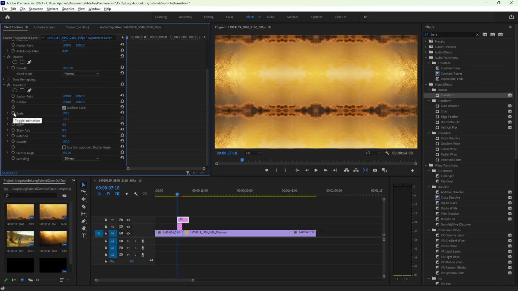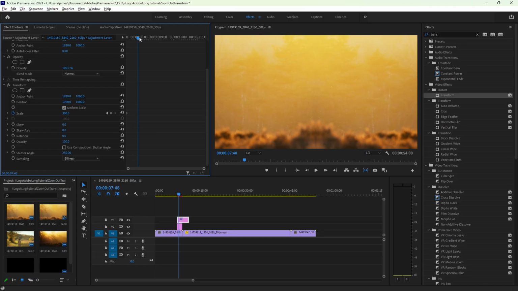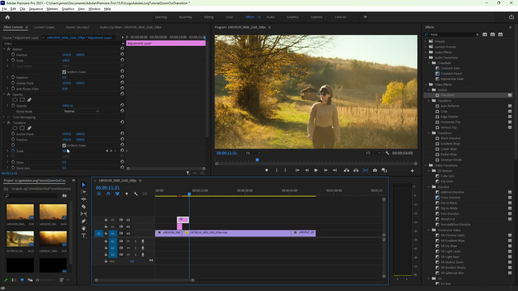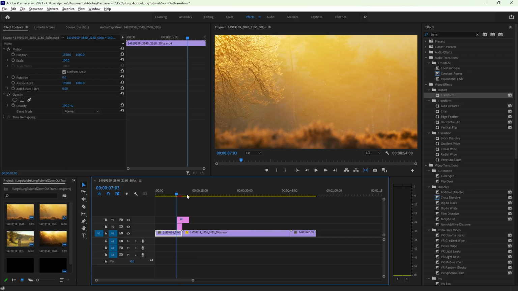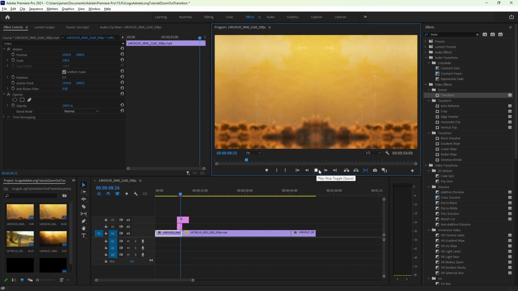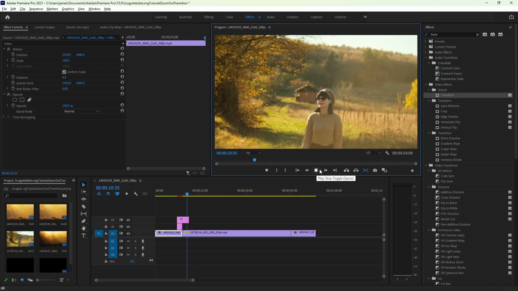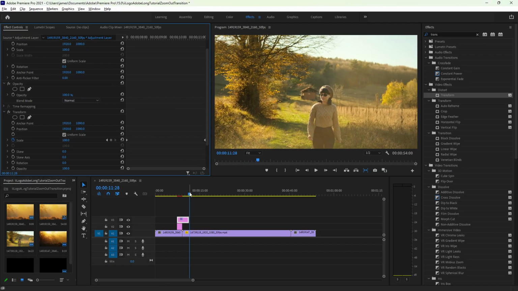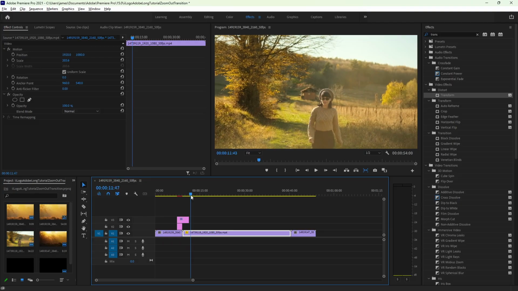Click this timer here, or toggle animation. Then change this to 300. Then go to the end of the adjustment layer and change the scale to 100. So let's see. So as you can see, there is the zooming out effect here.